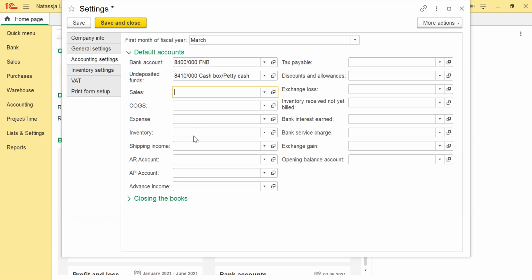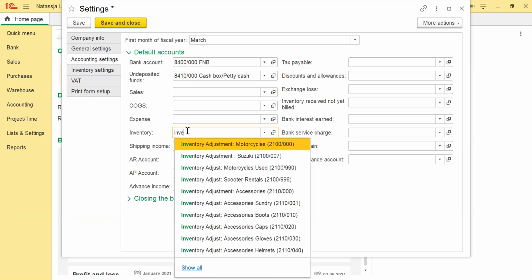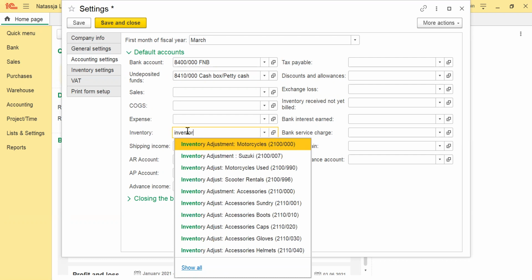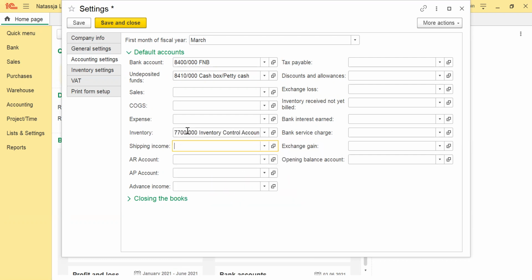Okay, so now let's go to inventory. I will select my inventory control account. Inventory control, okay. Shipping income, I will also leave it blank because I don't use it in my company.